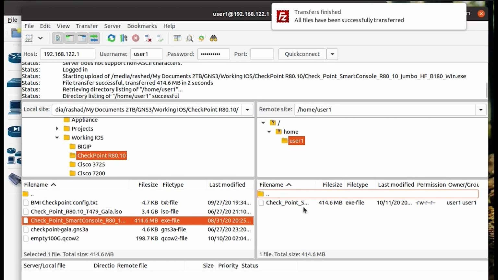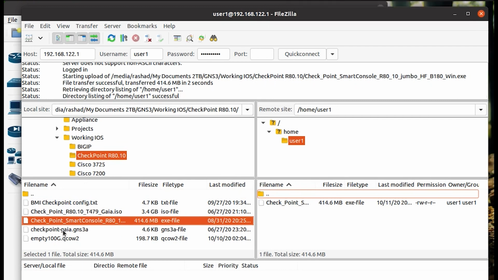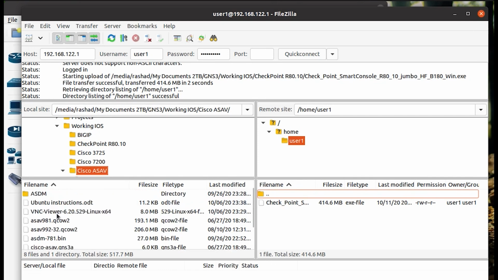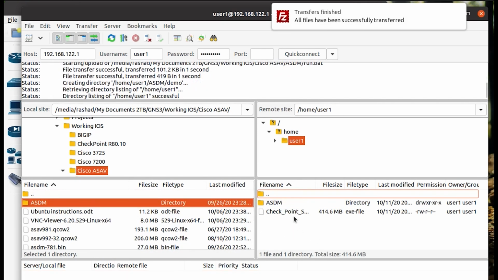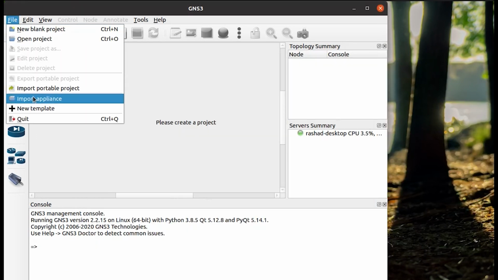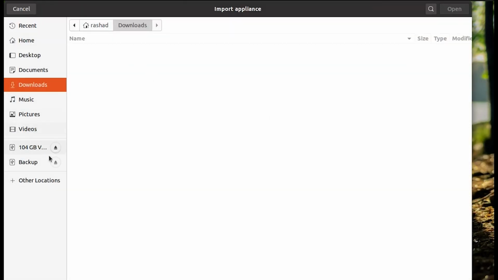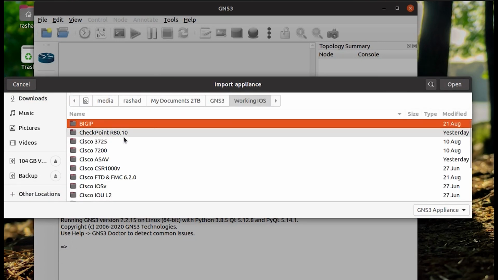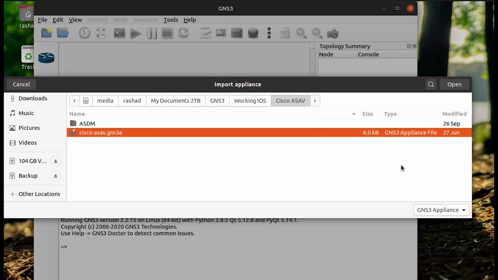I'll just browse that, because these files, these applications, do not run on a Linux system. It's a bit difficult. So what I'll do is create a virtual machine inside the Ubuntu, which will now consume much less resource. So now we have those things in place, and we have added the ASA, ASDM file and Cisco Checkpoint Smart Console.